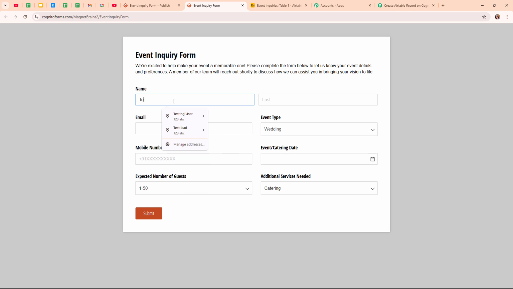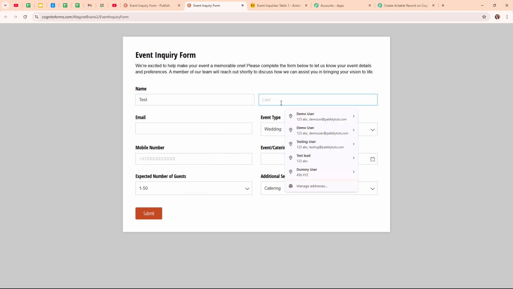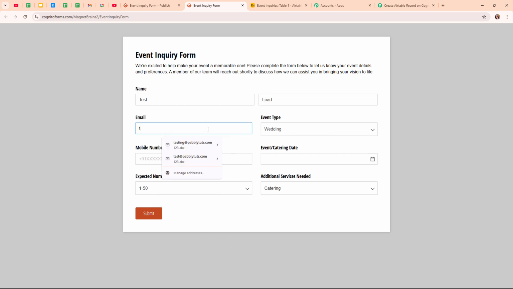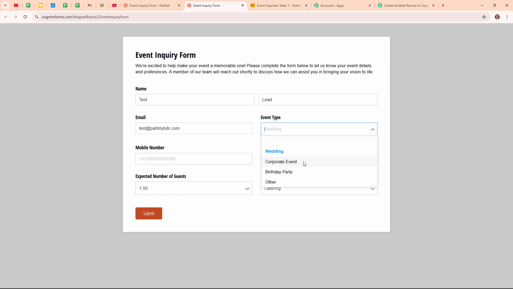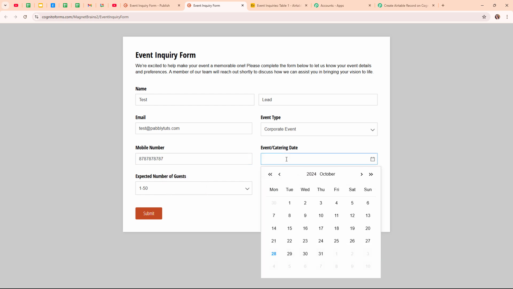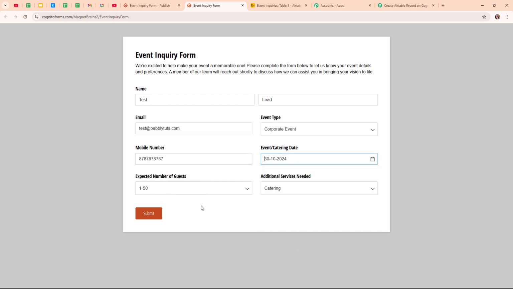For the name, I'm going to enter test, last name as lead, email as test@pabblytudes.com. For the event type, I'm going to select corporate event. For the phone number, I'm going to enter a random phone number. For the catering date, I'm going to select 30th October. Expected number of guests is 1 to 50, and additional service needed is entertainment. Now, after entering all the required details, I'm going to click on Submit.